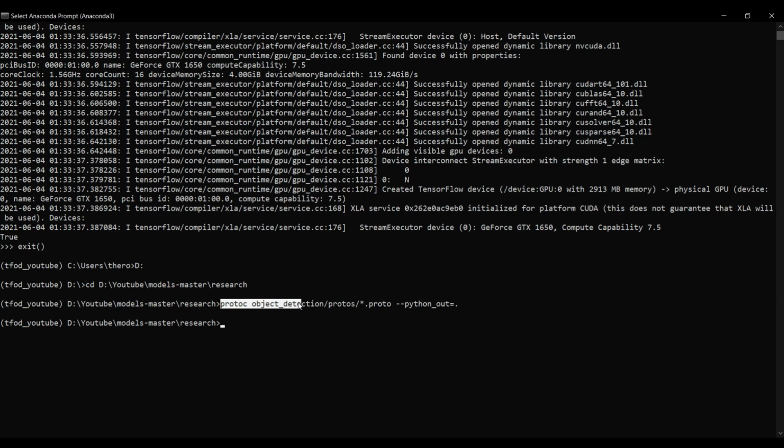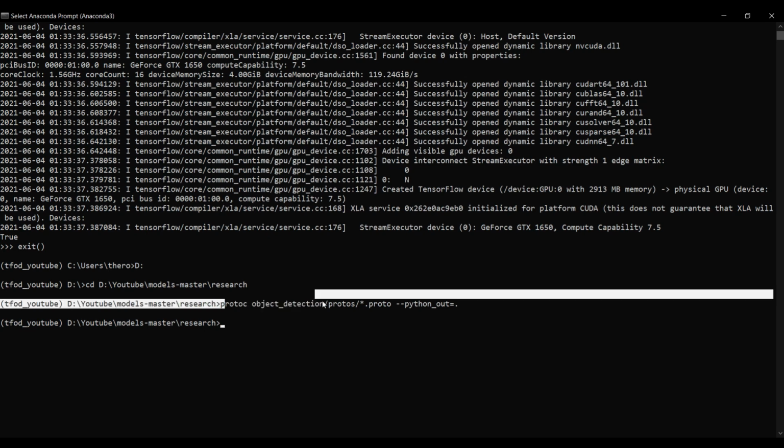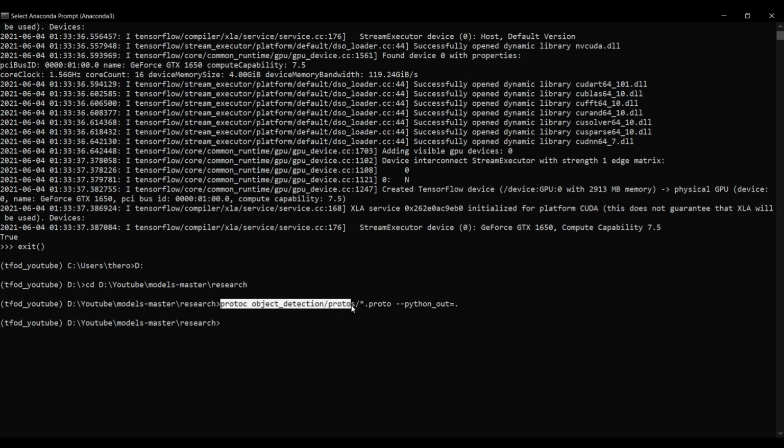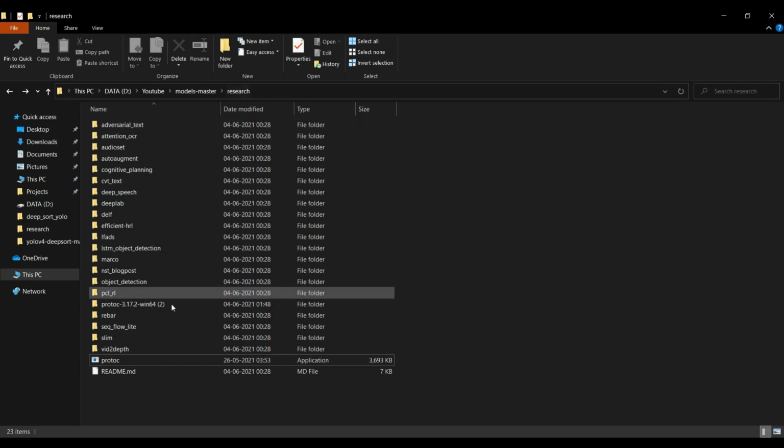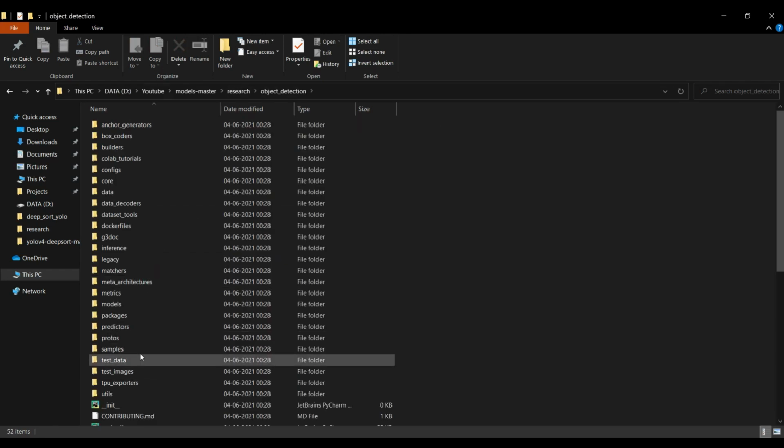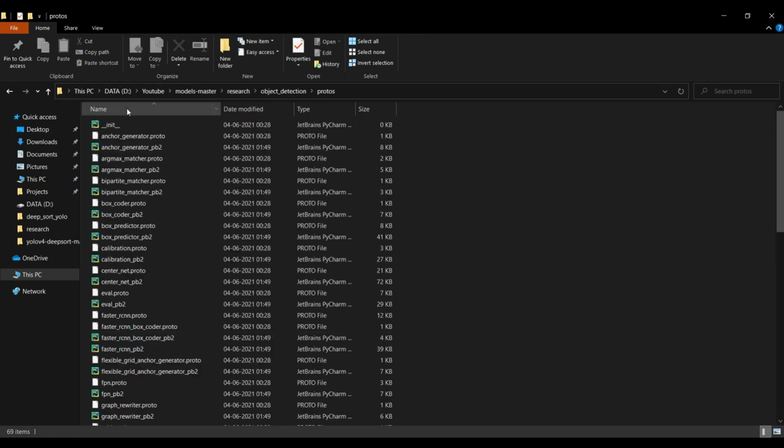Under that, from the research folder, it will go to the object detection folder, then to the Protos folder, and it will convert all the Proto files to Python files. See, we have run this code, and you can check by going to object detection, Protos, and see, it has converted the Proto files to Python files.